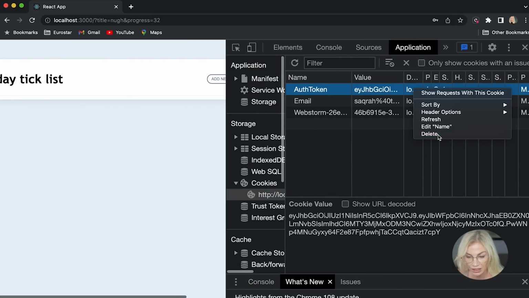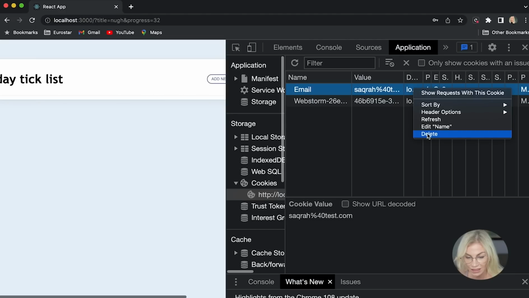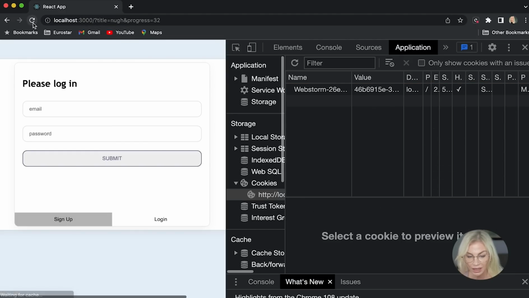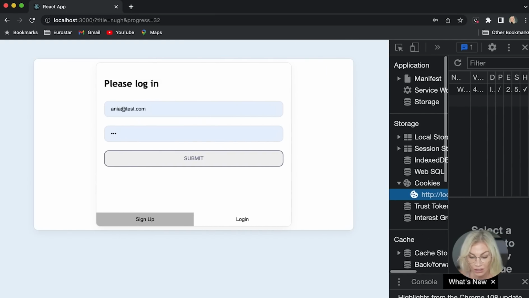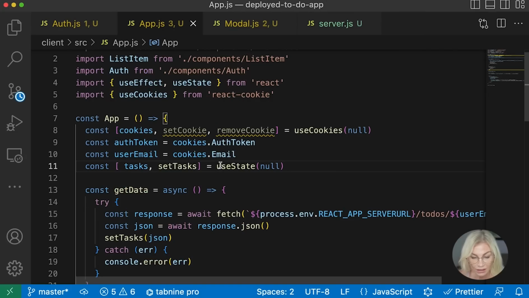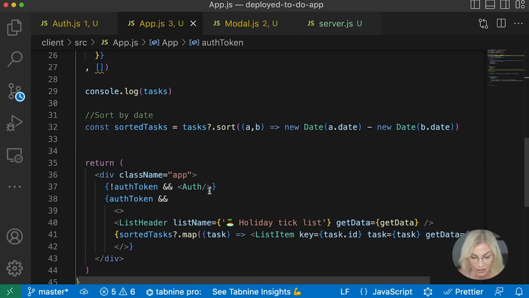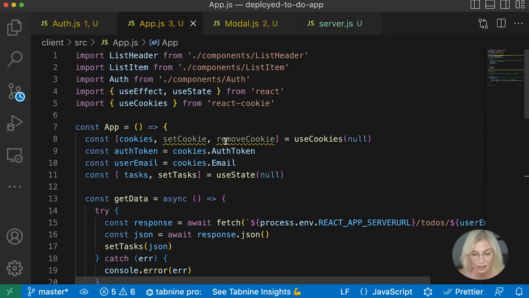So once again, with an auth token, we can see this. And if I delete it, and if I delete the email, and I now refresh the page, reload the page, we are no longer logged in. Because we are no longer logged in, we see this auth modal because of the code that we wrote here. Because if an auth token exists and we're going into the cookies and getting that auth token, then we show the list header. And if it doesn't, we see the auth modal component. Okay, so hopefully that makes sense.